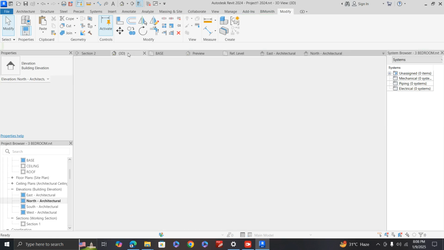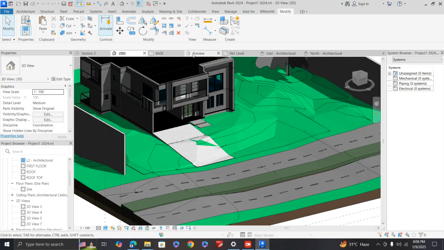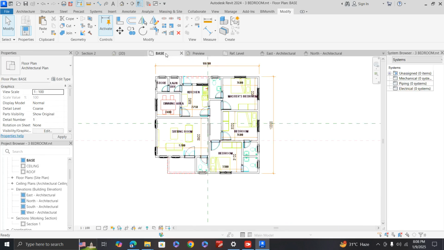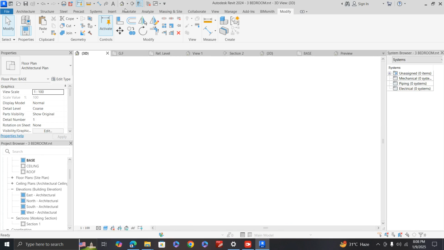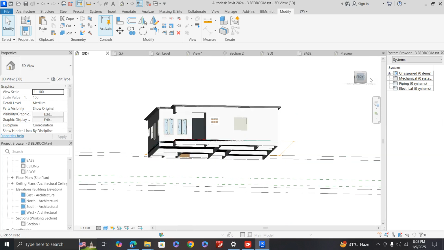Okay, so go to your 3D view. Okay, sorry, this is another project. I'm gonna come back to the base, then go to 3D view. Alright, so this is what we have.